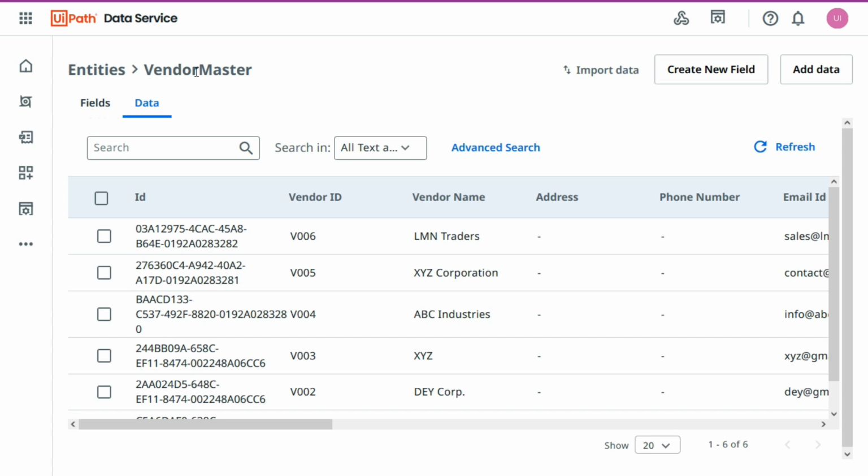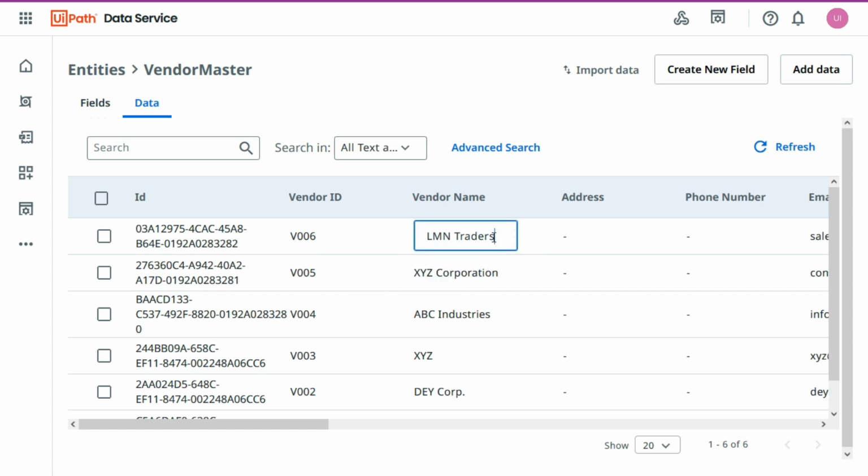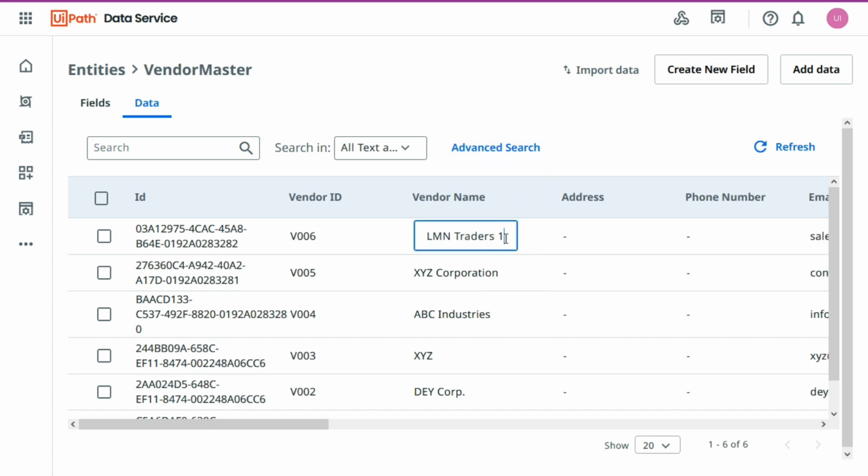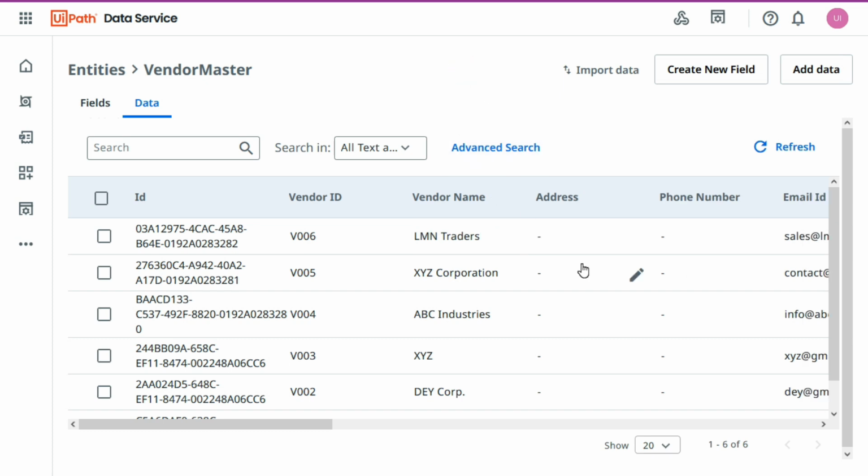Here you can see we have this vendor master entity where we have 6 records. Now if you want to update the existing entity records, you can do it here. Manually, if you need to update, you need to click on this edit button and then you can modify it, right? You can update and then this will be updated. Now same way, if you want to update these details, you can do it from UiPath Studio using one of the activities of the UiPath Data Service package. So let me show you practically how to update the existing record details.